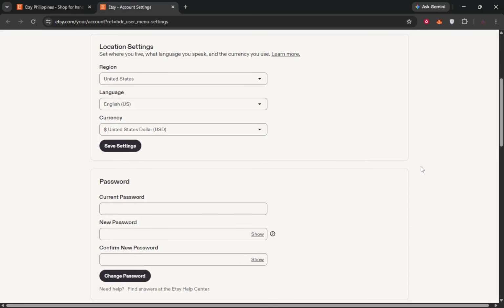By following these steps, you now have the ability to change your country on Etsy easily. Happy shopping!